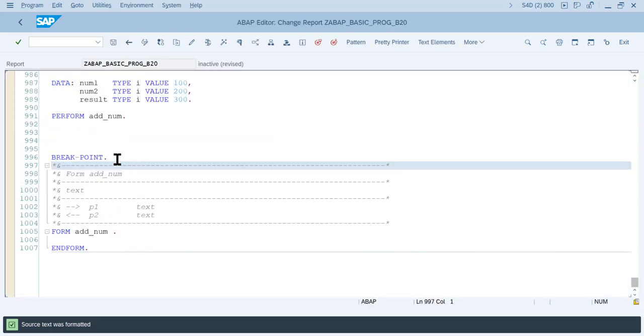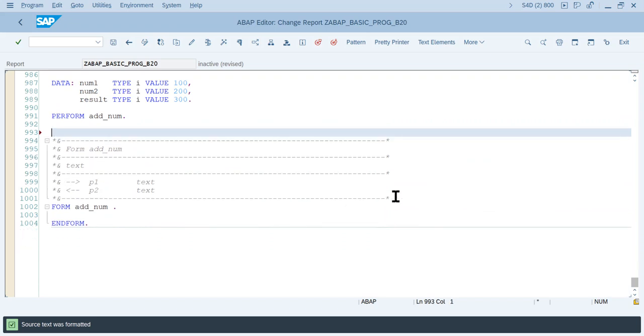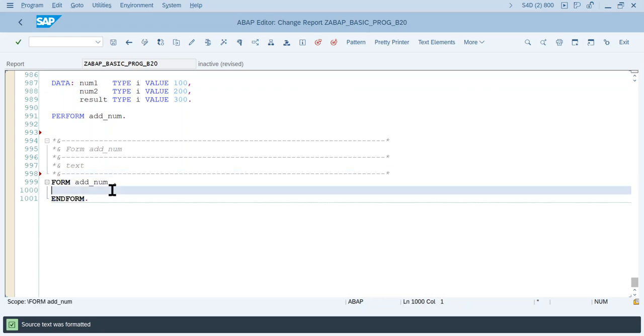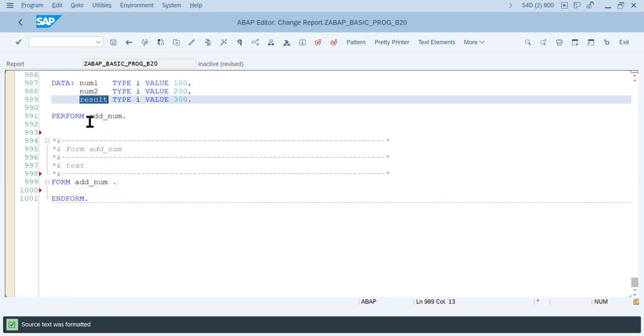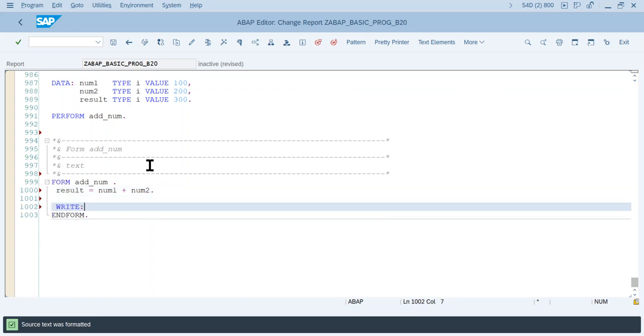You see, what it is going to do is add the lines automatically. Okay, when you double click, you see add num, right? So now I'm going to add this: result equals num1 plus num2, something like this. And also let's print it to the output.